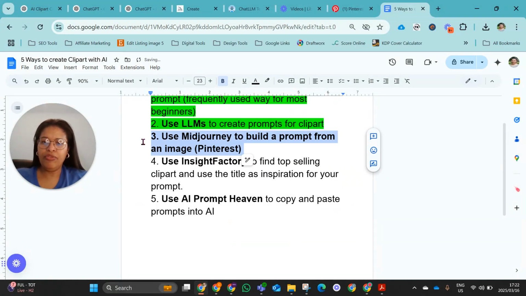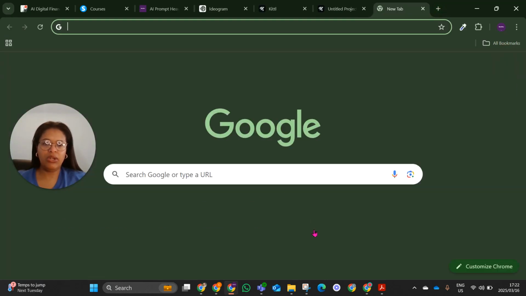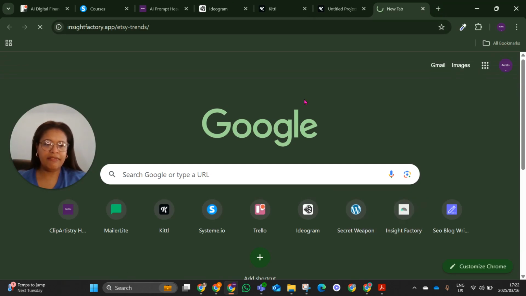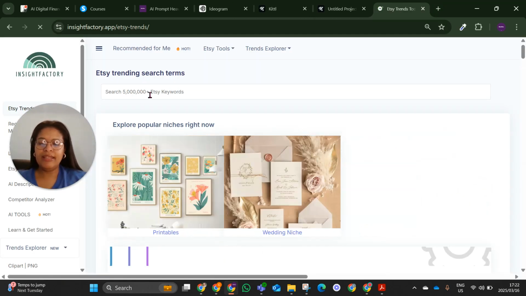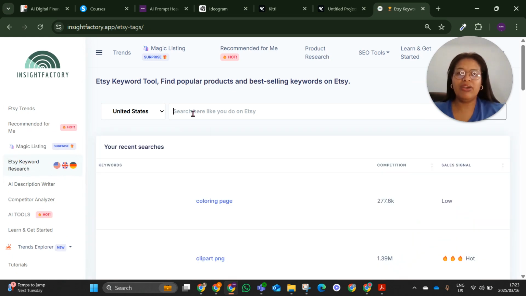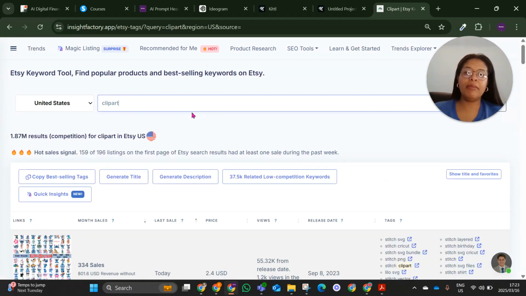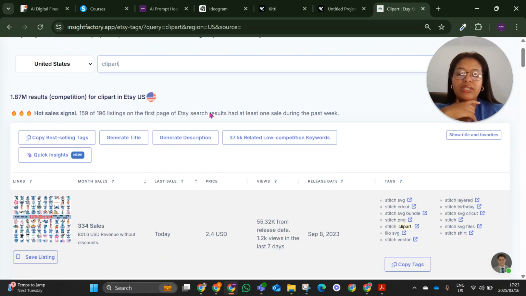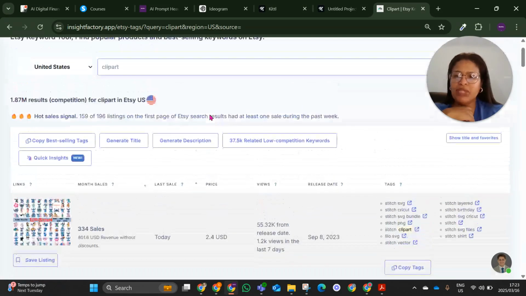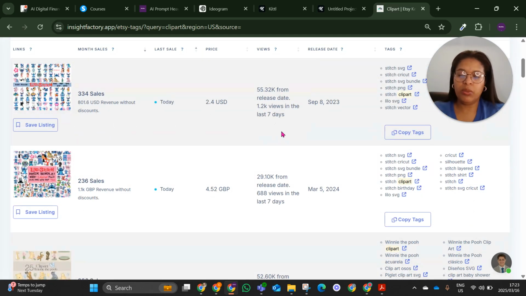So number 4 is basically with me using Insight Factory, which I'm not logged into. We'll do that quickly. Insight Factory. And then I go to Clipart, because as I opened this video, Clipart is a big part of my online store. Let's say Clipart, very broad. So basically we want to see what is happening in the space of Etsy based on this keyword. I go in broad and then I narrow down, niche down to see what is available.